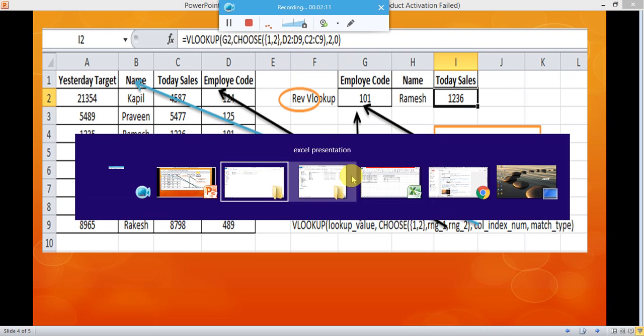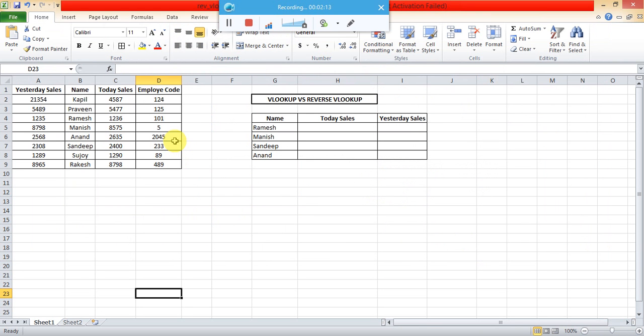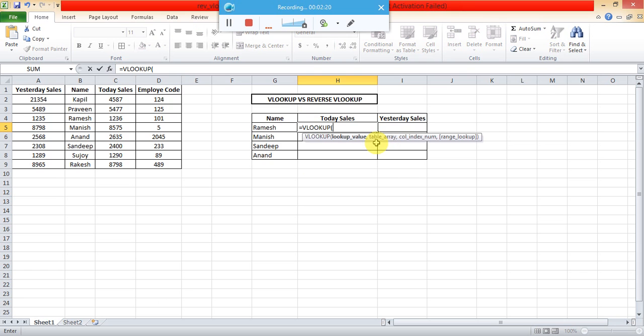Let's explain this. Suppose here is our data set. In VLOOKUP, we look up the value Ramesh, and the table array is B2 to B9, and then we choose column index number 2, comma, exact match, and we freeze that particular data set.